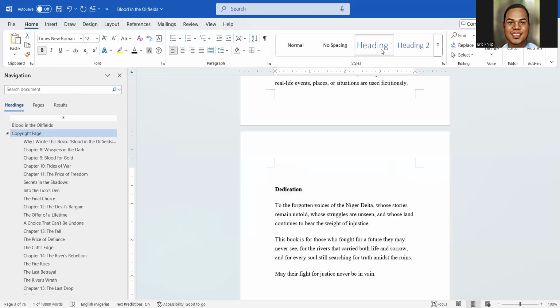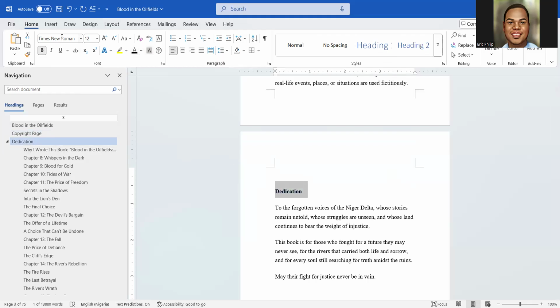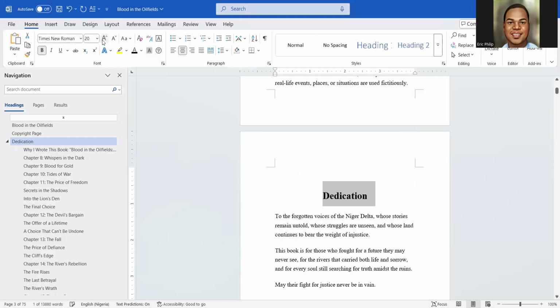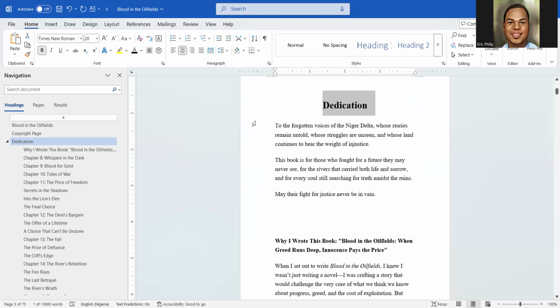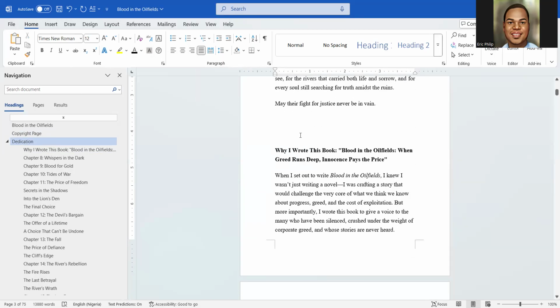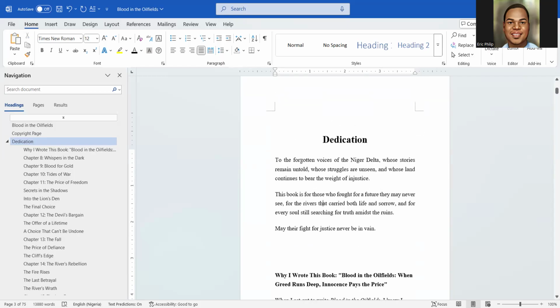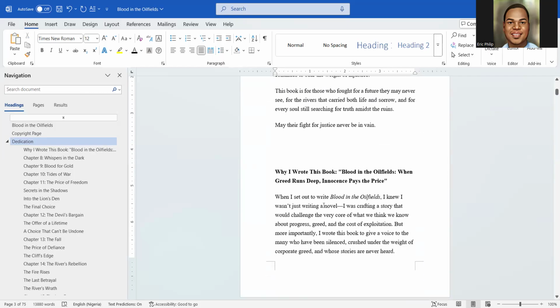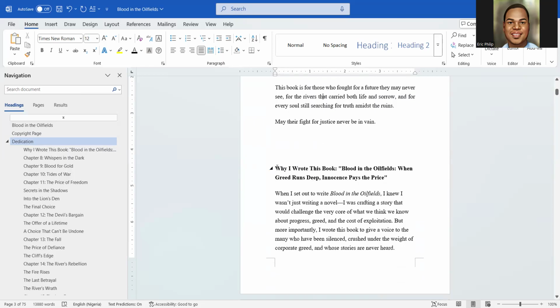Same thing we're going to do: highlight, put in a heading, adjust all the fonts if it changes, and increase where necessary. We're going to italic or make it plain that way. And this is my dedication. We can use this justify paragraph feature for the body, or we can leave it the way it is. Just make the necessary edits, and you're good to go.